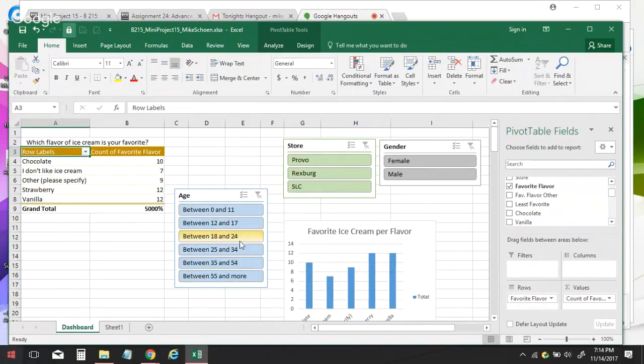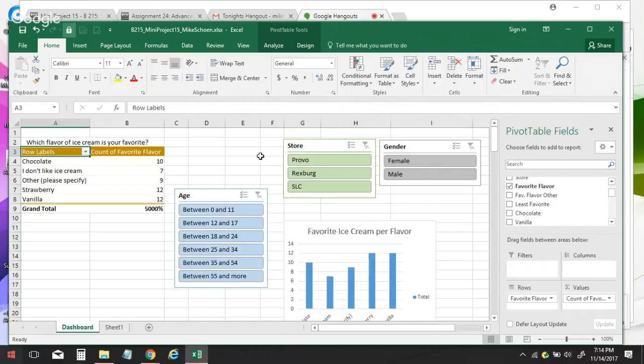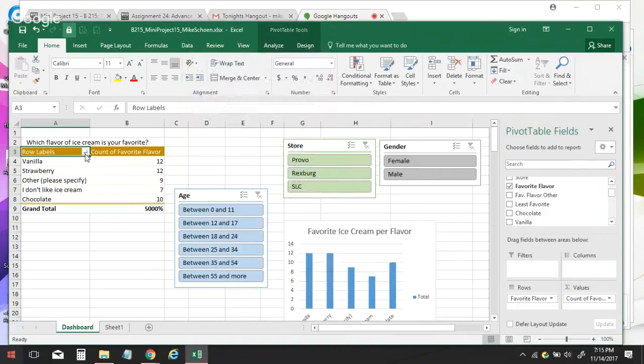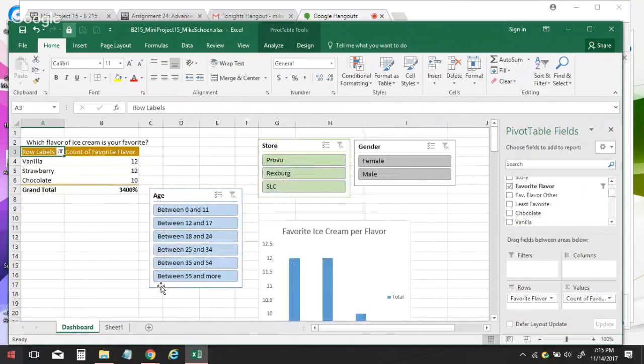Okay. When you grabbed all that, you end up grabbing more stuff. So I still have I don't like ice cream and other, please specify. Favorite flavor other? You didn't grab that, right? You just grabbed favorite flavor. No, it just says favorite flavor. Yeah, okay, just uncheck what you don't need. Just go back to that drop down and uncheck your I don't like, and then your other, and then you should be good.